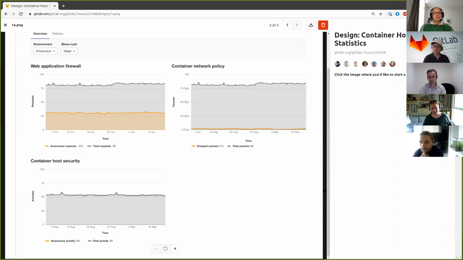So we do want to be careful to not double count, because we do have lots of technologies in play. So if Falco sees something and AppArmor sees the same thing, we don't want that to count as two. That should really just be one activity between the two.